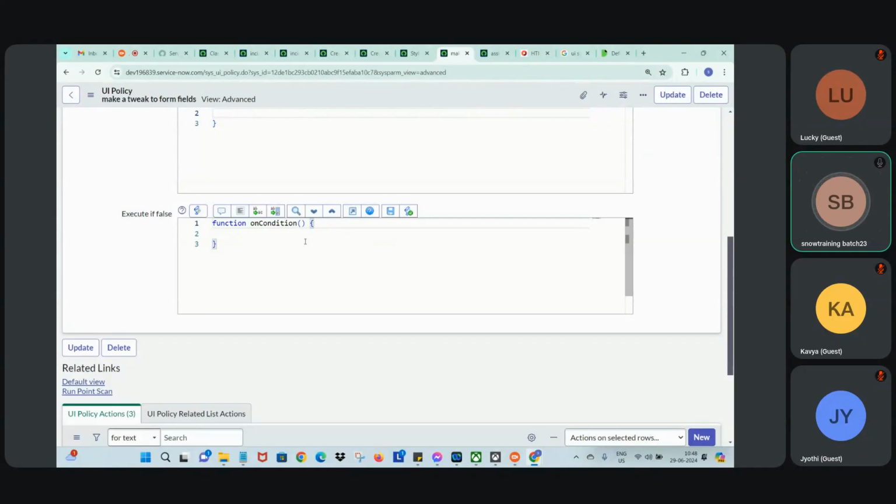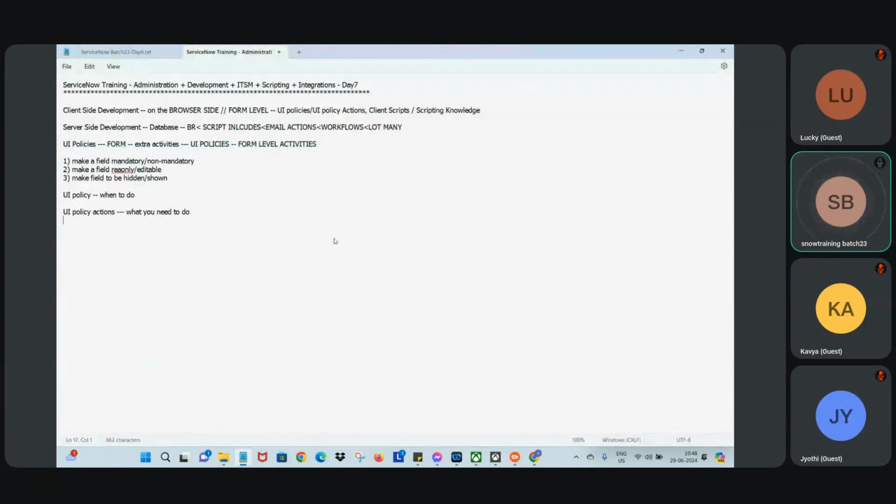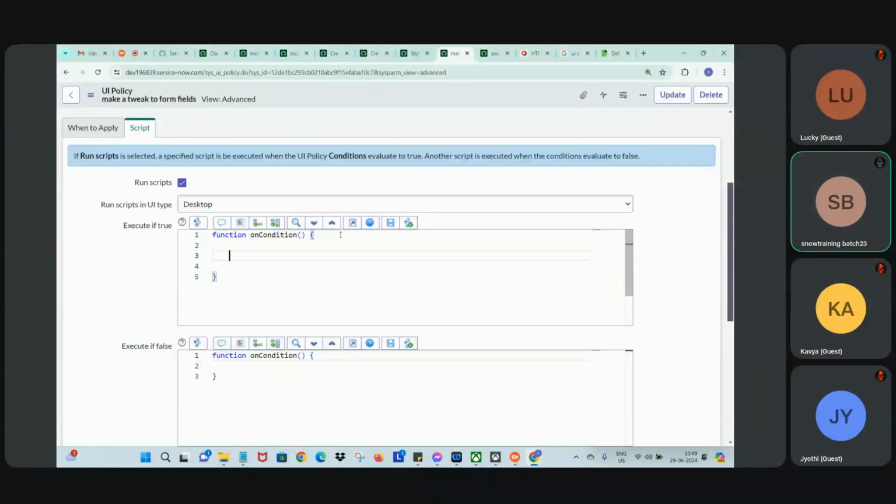How can you write the script? For that, ServiceNow is giving, on the client side, we have an API called GlideForm. We have an API or class, either way you can call it. A class has a lot of methods and properties. Even an object has methods and properties. Using these methods, in this script area, you will be achieving the same actions.